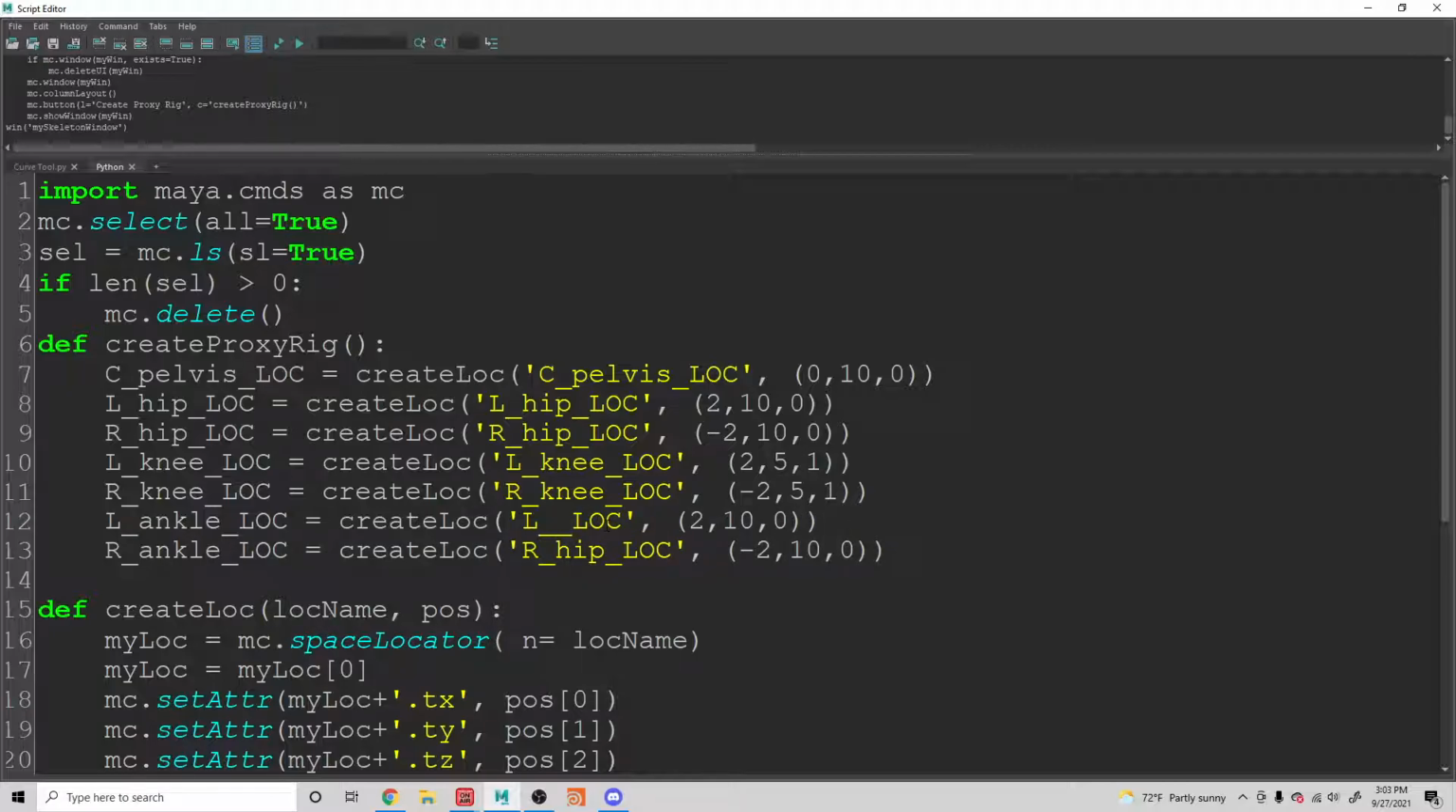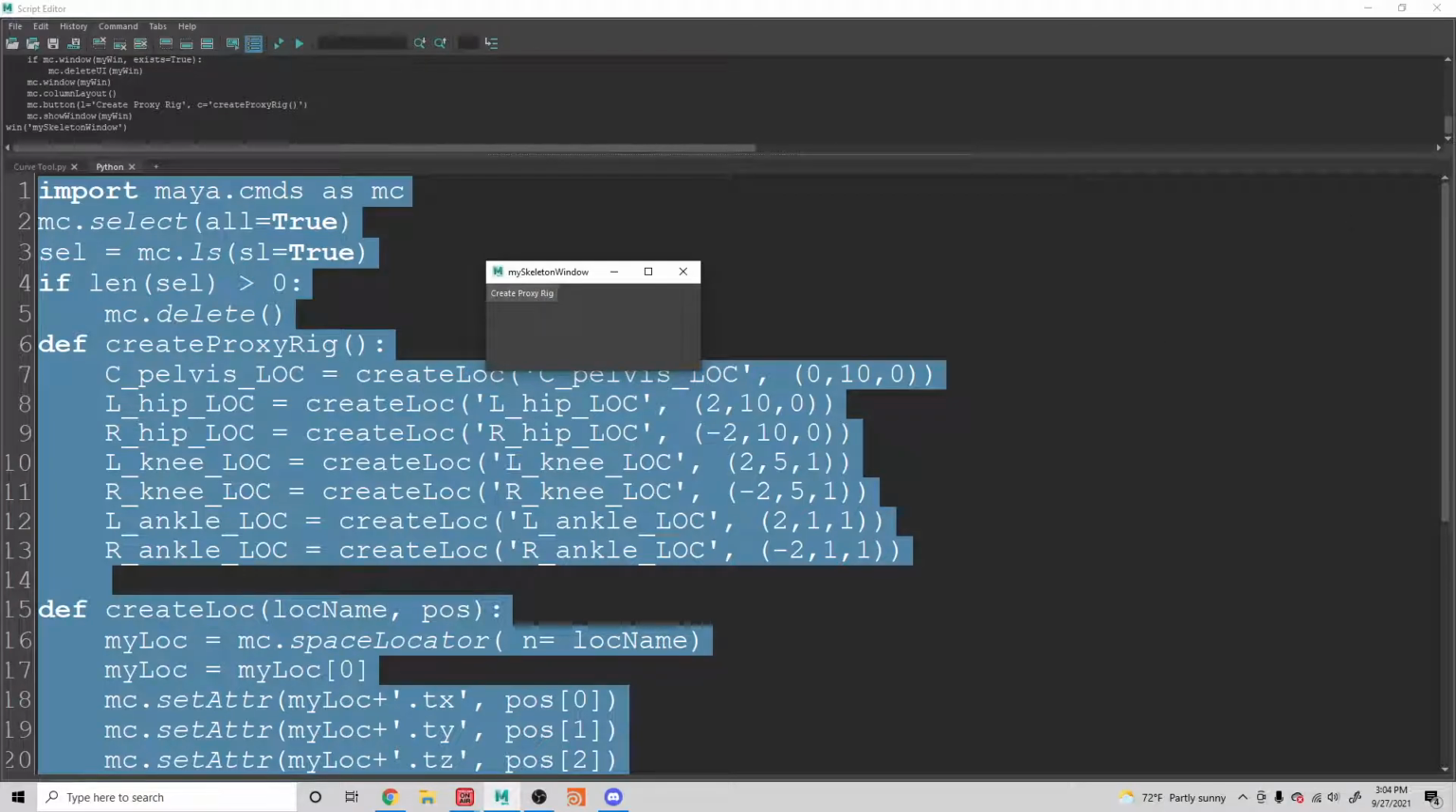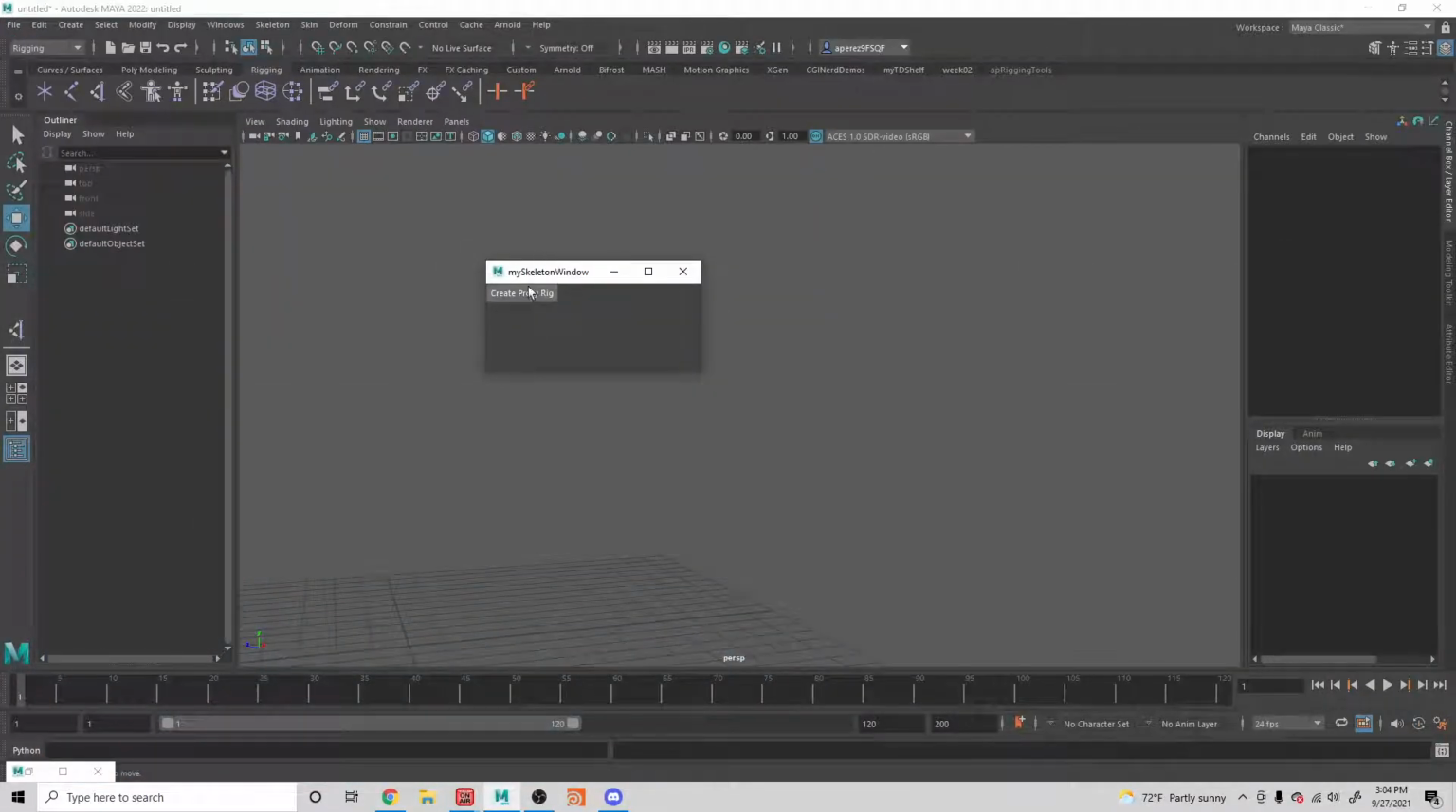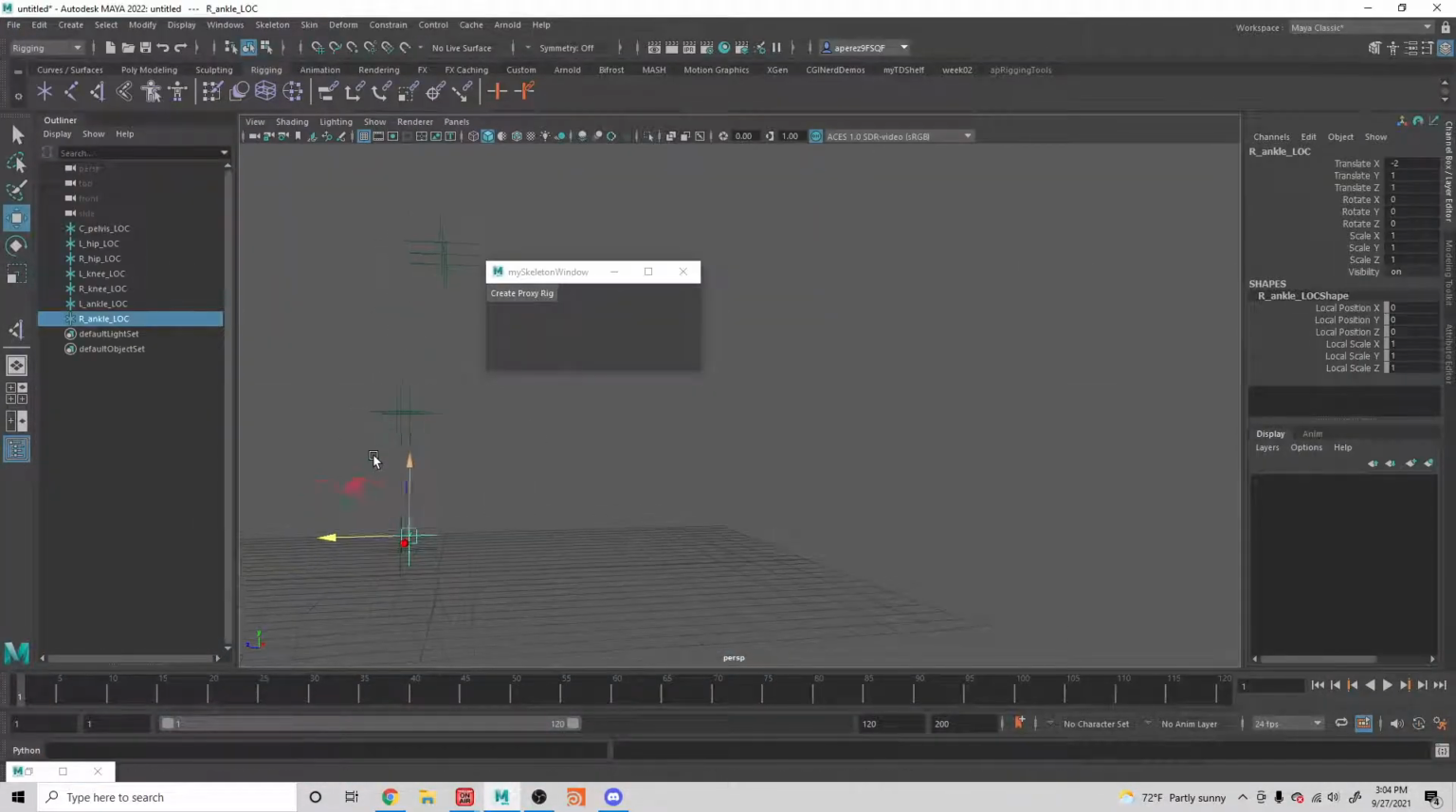And ankle. And this is going to be, let's say, at 1, 1, and 1, and 1. Let's test this. And I do like to test a lot to make sure that everything is working fine.